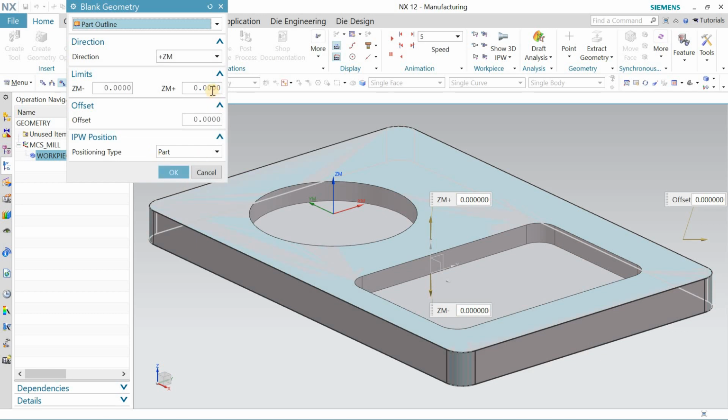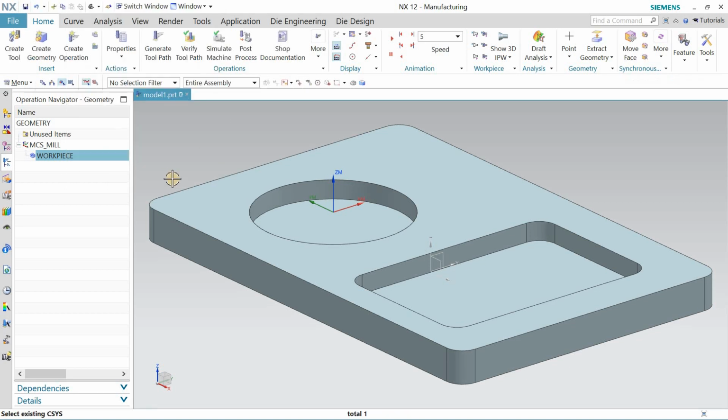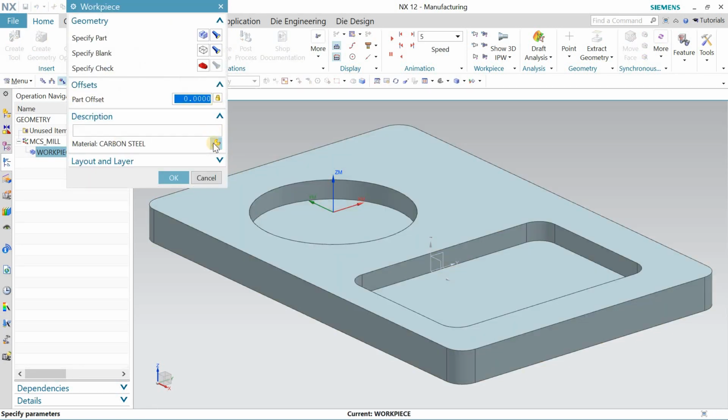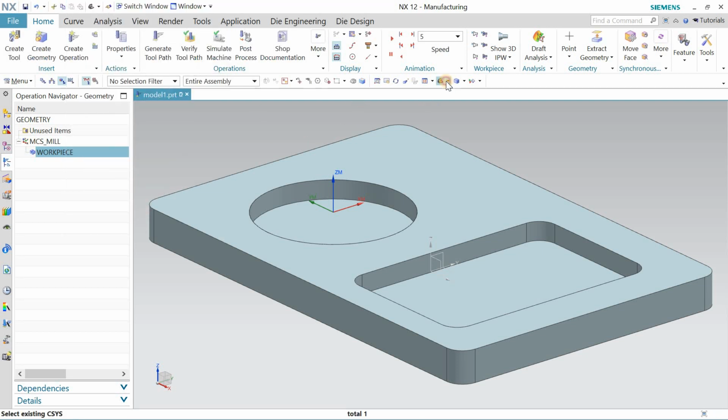Okay, no additional material in the Z positive and Z negative direction. Either you can just take an offset to scale up your part. I don't want to do this as well. Now the part is here. Okay, one thing you can do is define the material that has to be cut, and click on isometric.